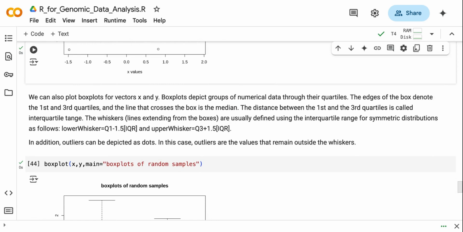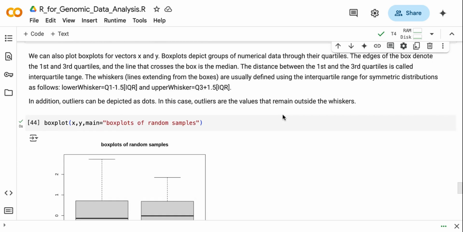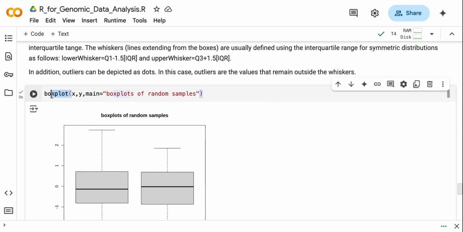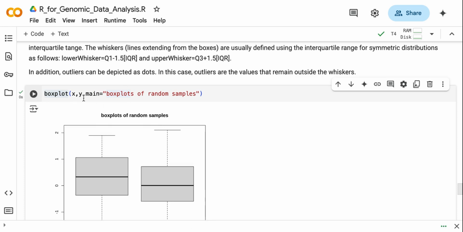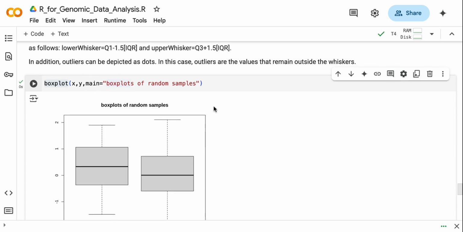Third, the most important plot is the box plot. We can also make a box plot for the vectors x and y. What is a box plot? A box plot basically shows a group of numerical values through their quantiles. For the box plot, you have to use boxplot, and then write in the brackets the different vectors that you are using to make the box plot. So just click on this. Here you can see the box plot of the random sample.